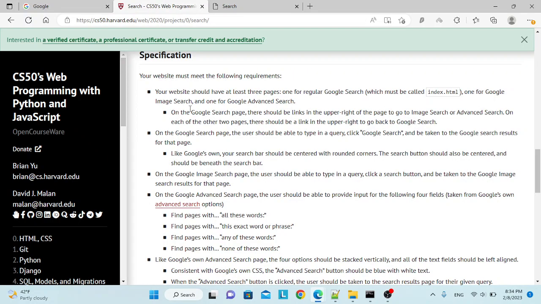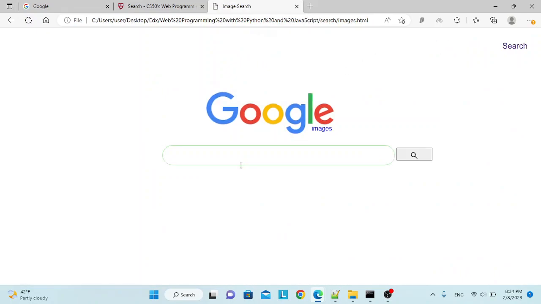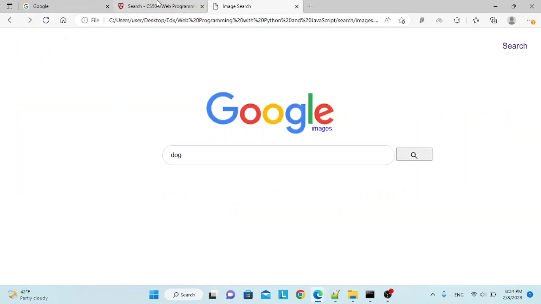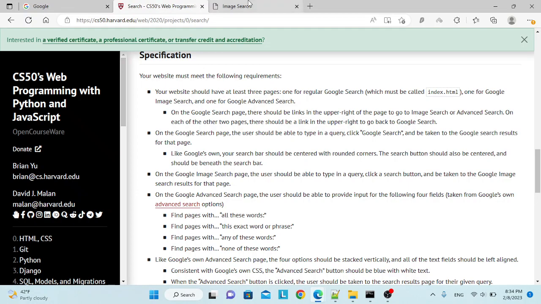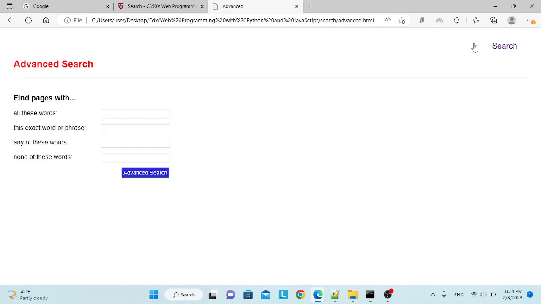After that, we will see how the Google image search page works. We go here. For example, I type something like dog and I click on the search button. It will show us the results for dog. Now we go back, and for advanced search, let's open advanced search.